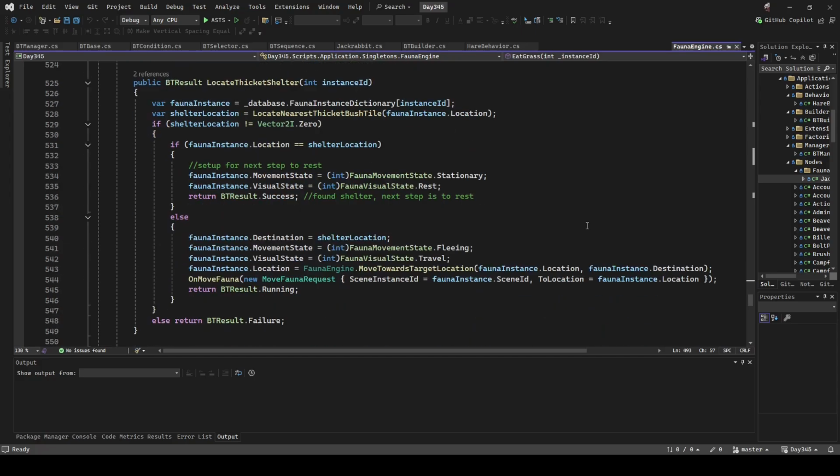Locate thickets. So rabbits, and this is not actually something I've implemented yet. I've written this method, but I haven't actually built it into the tree yet to check for this. But when a rabbit is injured, they're going to try to locate shelter. So there's thickets throughout the game. The region will have some thickets in forested areas, and they will try to find one of those thickets and run to that thicket. When it gets to the thicket, it will stop and it will rest.